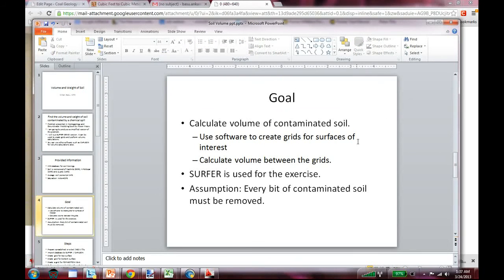Okay, so our goal in this exercise is to calculate the volume of contaminated soil, and we're going to use the SURFER to create the grids for the surfaces of interest. That would be the top surface and the bottom surface of the contaminated soil, and we'll calculate the volume between the two grids. What I typically do, I create another grid subtracting the top elevation from the bottom elevation and use that grid to calculate my volume, and I'll show you that, how to do that too.